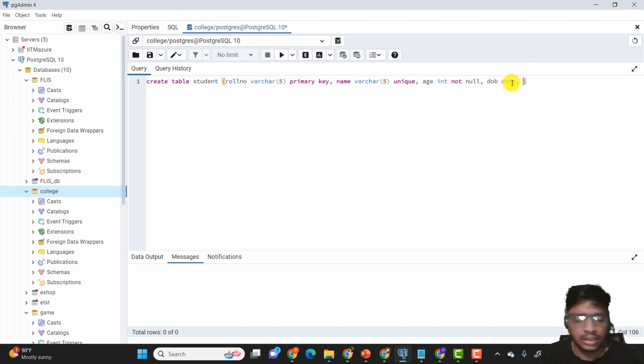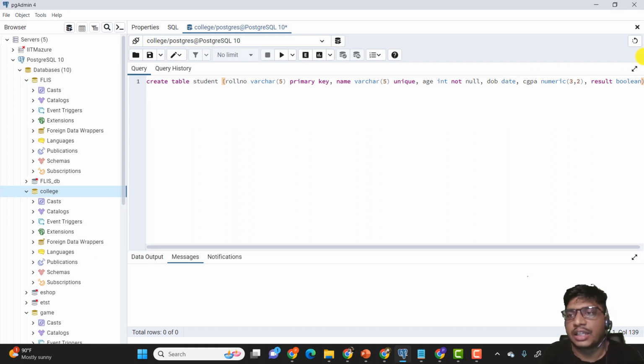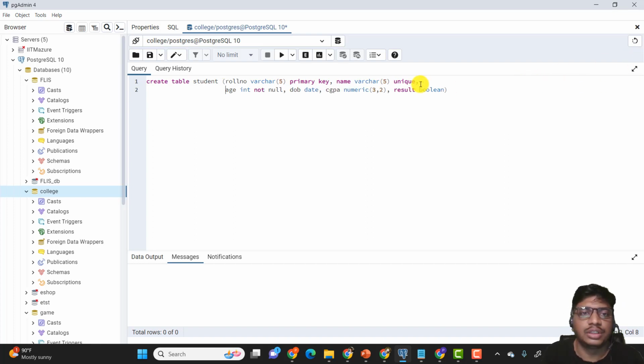I think yeah, so CGPA, right? The data type will be numeric in this case. We'll discuss what 3 comma 2 means. Now we'll also discuss Boolean. So result is Boolean data type. I can either insert true or false in a Boolean column, right? That is Boolean data type. So I think we have covered all the types of data types like varchar, int, date, numeric, Boolean. We have not covered char, so I'm changing it to char. So all the data types are covered in this particular table.